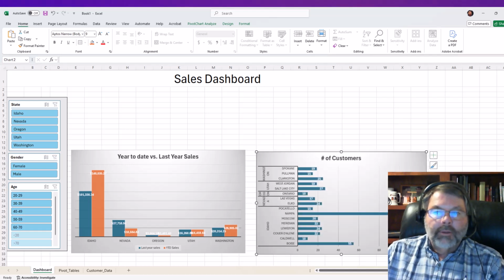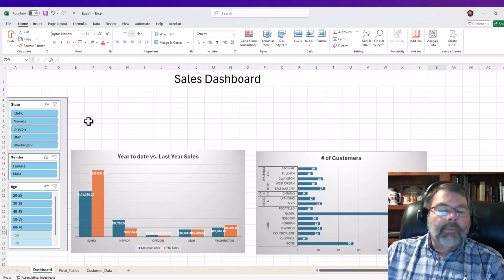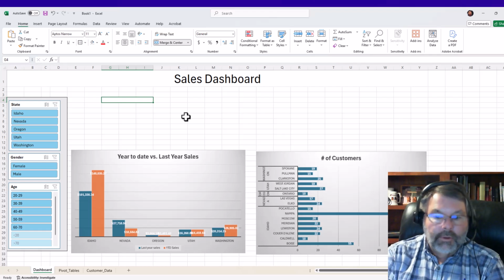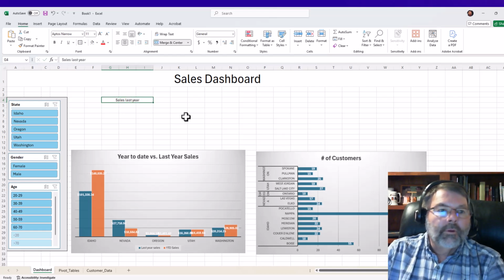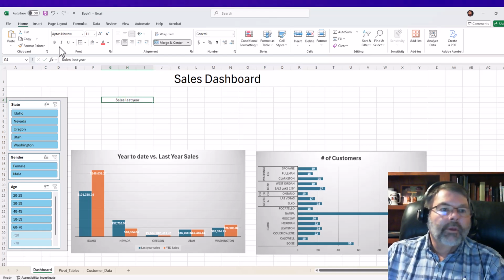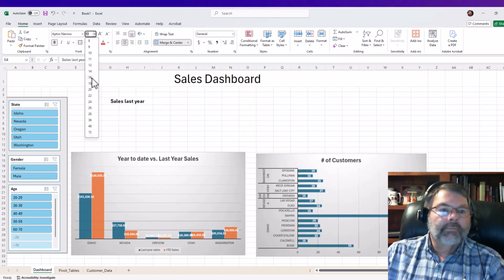Okay, now what I'd like to do is I would like to add my summary data that will allow me to compare just the amounts in a percent. So I'm going to go ahead and type in here. I'm going to do a merge and center right in here. And I'm going to type sales last year. And I'm going to go ahead and boldface this. And let's make it a little bit larger as well here.